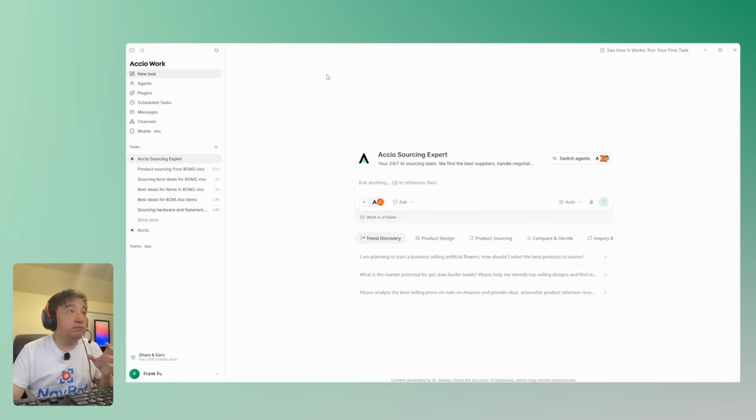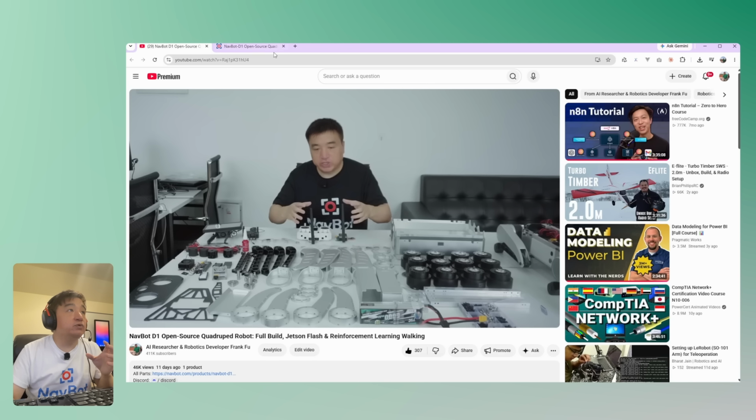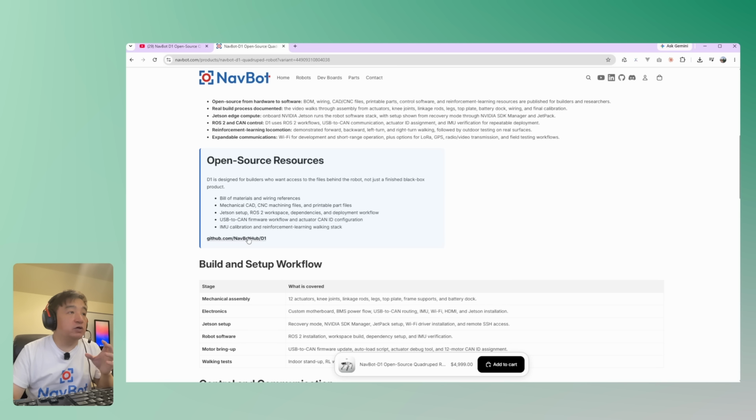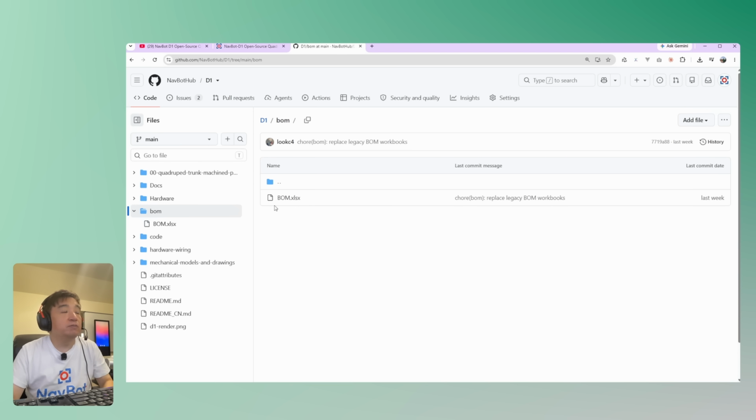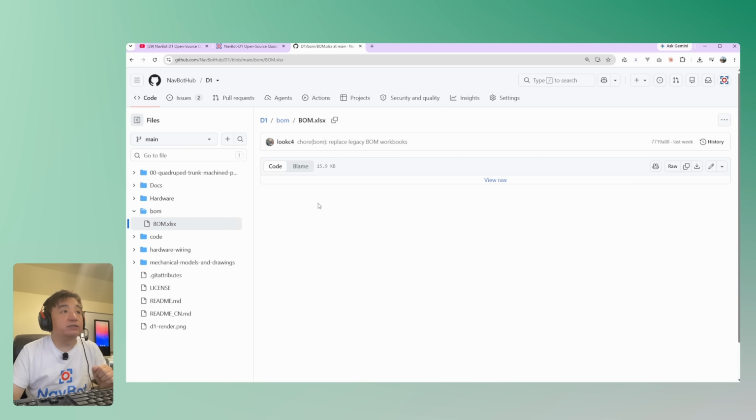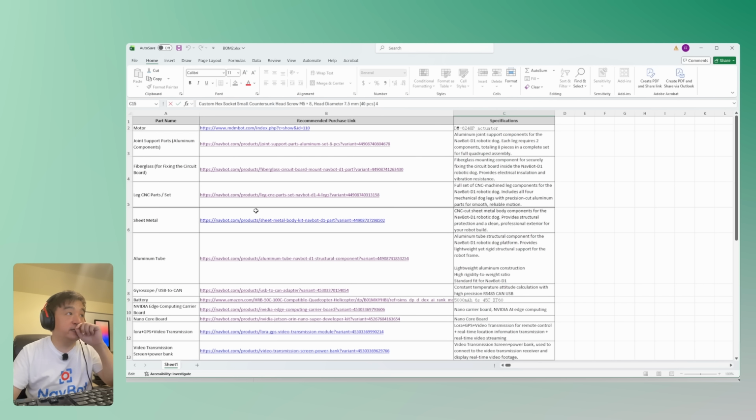Next, because I already released the product and it's open source, you can find the BOM over here. Go to the BOM and download that. The BOM is the bill of materials, which contains all parts we need for this project. So let me open this one. You can see here is the motor.